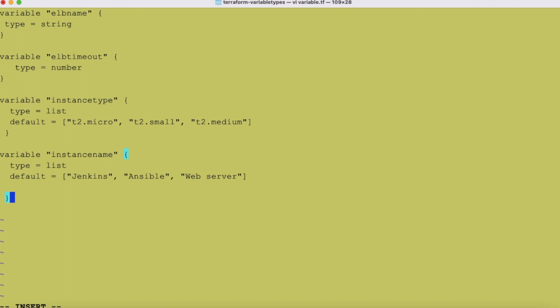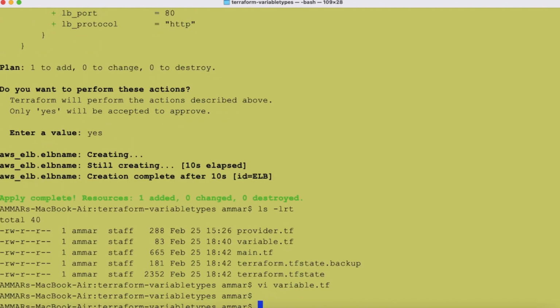Okay, so we have created a variable for instance type and then instance name. So remember, default value is T2 micro, T2 small, and T2 medium. So this one we will indicate as 0, this one is 1, and this one is 2. I will show you how to map this. Similarly for this one is 0, this one is 1, and this one is 2, right? So let's save it and create the instance.